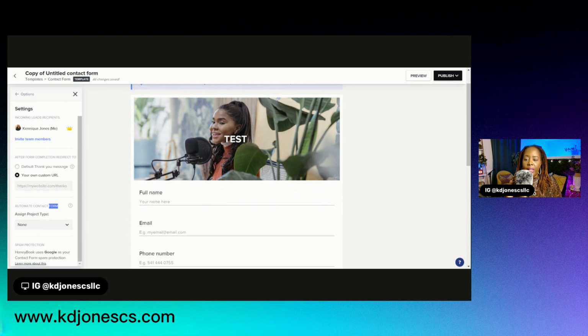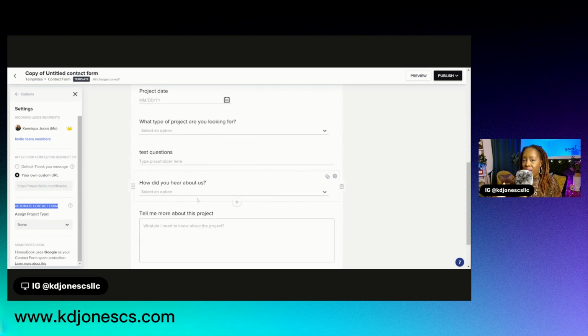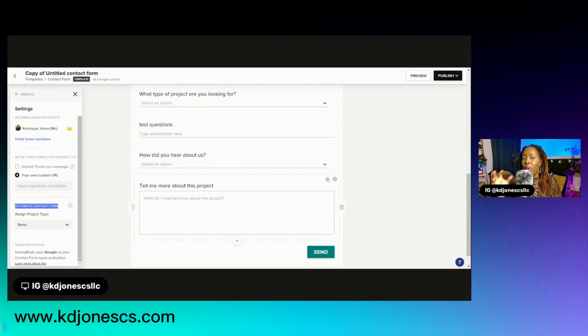Now down here, this automate contact form, this is going to help you to be able to automate this particular form. So based off of the selections, remember I was saying about these project type sections, and these are going to come into play if you have different project types, different services that you're offering. Under this automate your contact form, this is where you can assign this form to a particular project if you want to. Okay. If you don't assign it, it's going to be a default form that you can later just use as something that you can automate later.